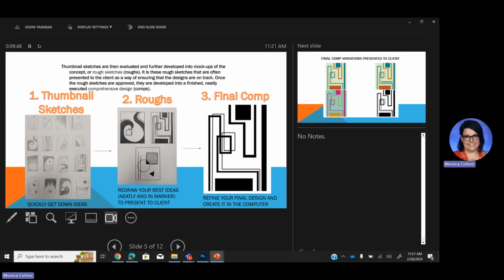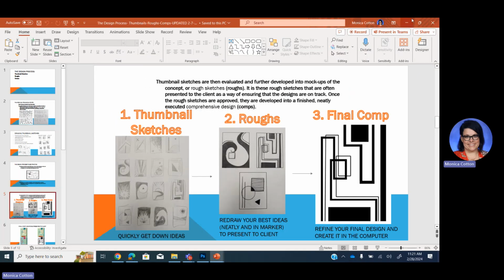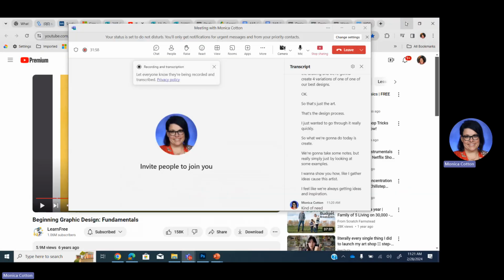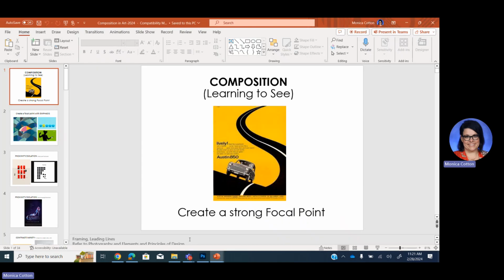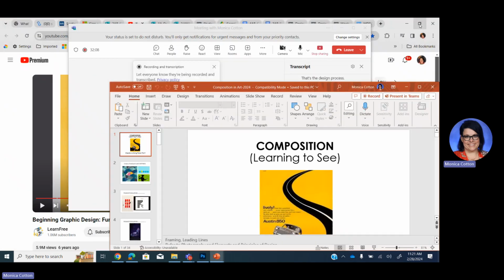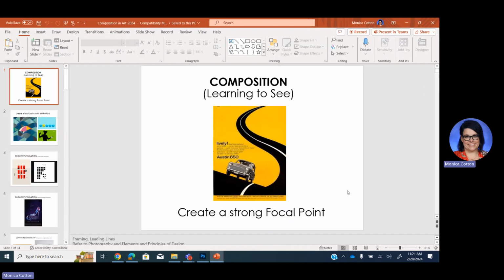So what we're going to do today is we're going to take some notes, but really simply just by looking at some examples. I want to show you how I gather ideas, because as artists, I feel like we're always getting ideas and inspiration. We kind of need to from the things around us. It's really hard to just come up with something out of thin air. So we do as much research as we can on a subject, and then we just gather ideas from the world around us. So to start here, let me just make this big.